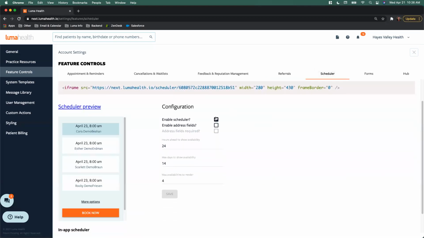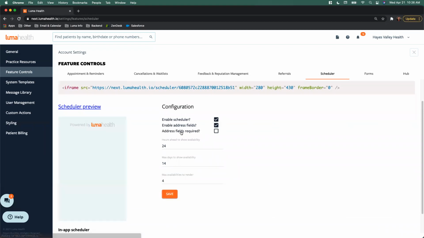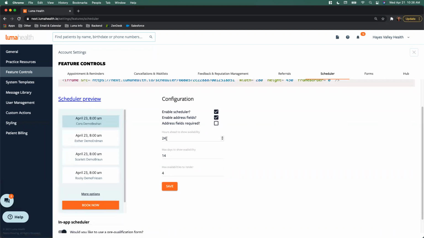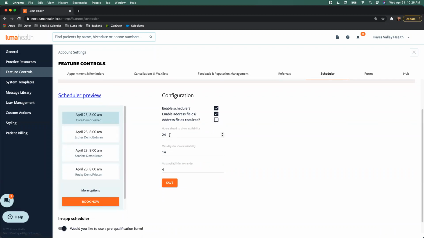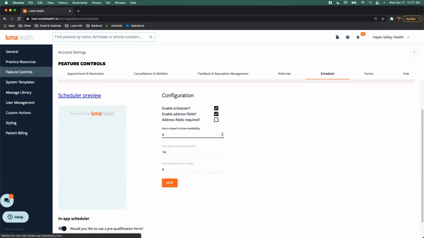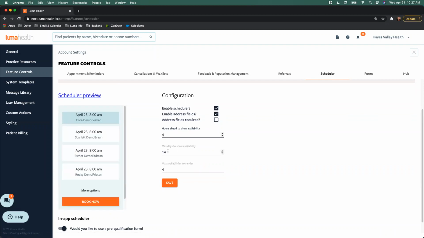Jumping into the scheduler, this is how you can turn on and off the scheduler. If you want to enable the address fields section, this will ask the patients for their address, and you can specify if we should make that required or not. These toggles right here will show how many hours ahead we should be showing availability. So if you wanted to make this at least 4 hours in the future, you can adjust that.